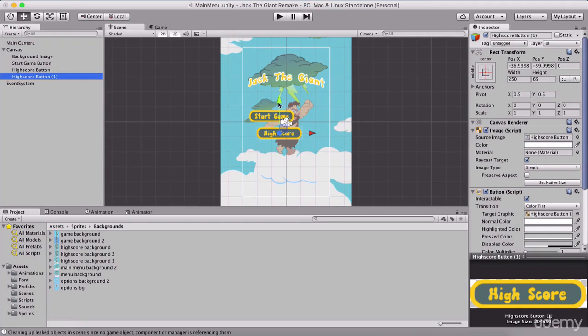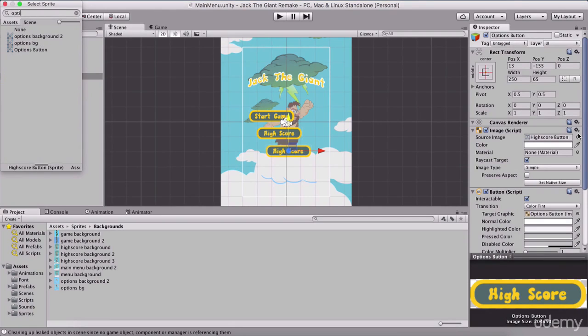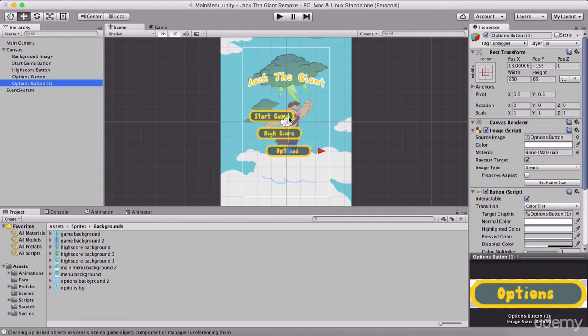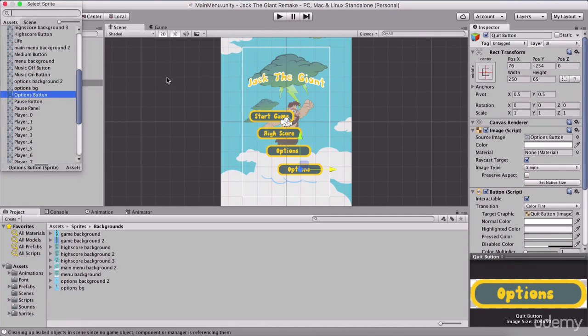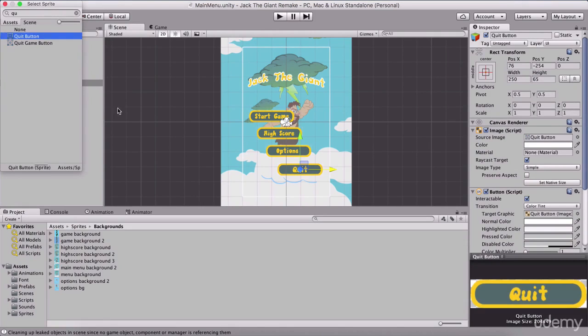I'm going to copy it and position it a little bit here like this. This is going to be our options button. So options button, and I'm going to filter for the options button image, and this is what we have here for the image. And lastly, our quit button. So I'm going to reposition it down a little bit, rename it to quit button, and filter for the quit button image. So this is what we have here.